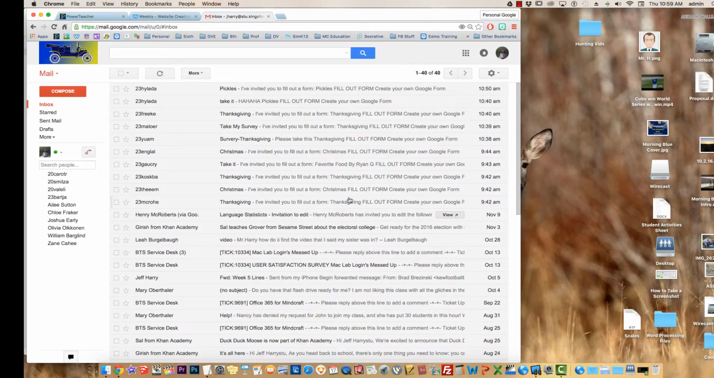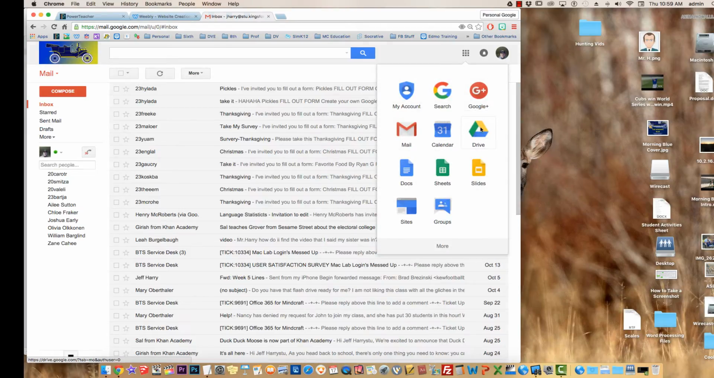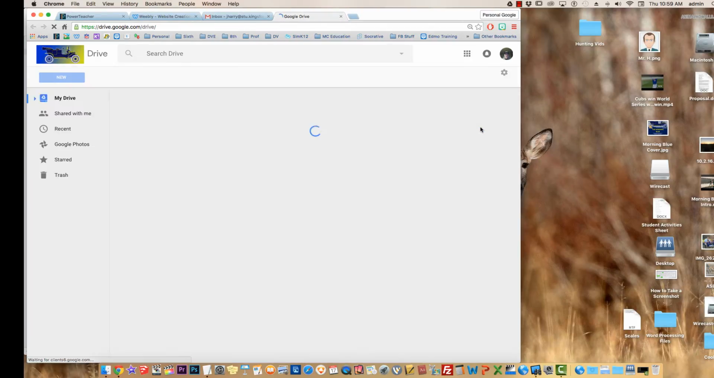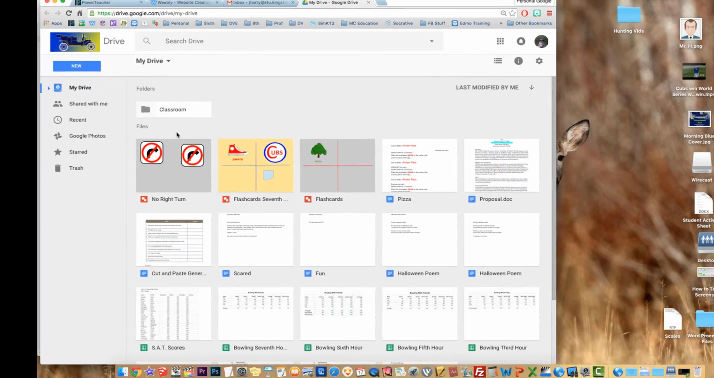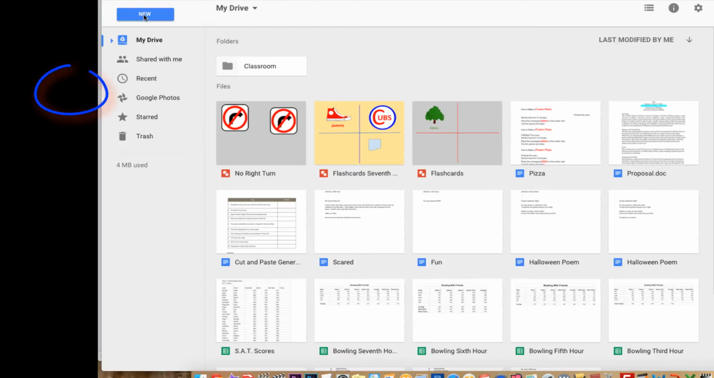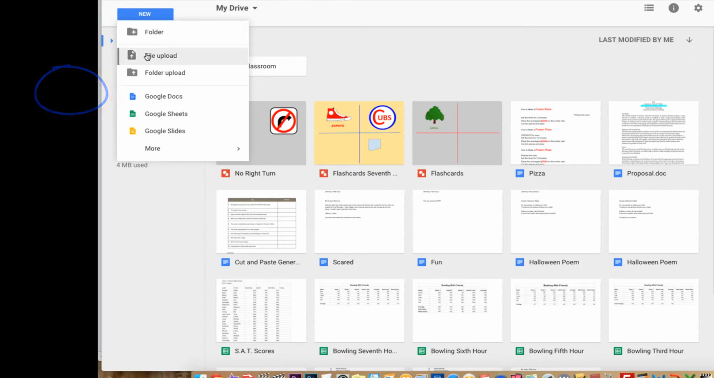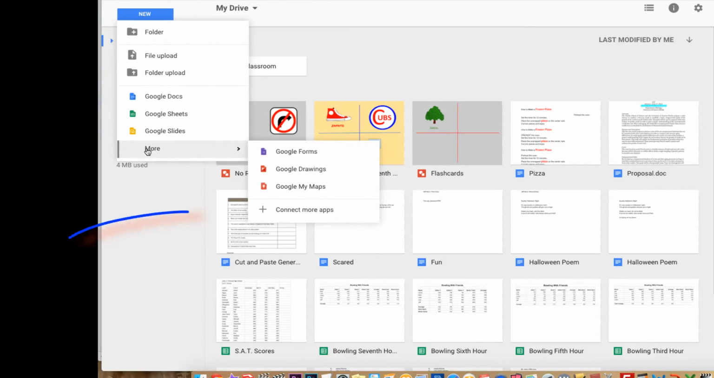Step one, make sure you have logged into your Google account and that you are at your drive. You can see I was on my email instead of my drive. Then, in step one of making a form, you hit the new button, and you don't see it as one of the defaults, at least I don't, so I have to slide down to where it says more, and I choose Google Form.